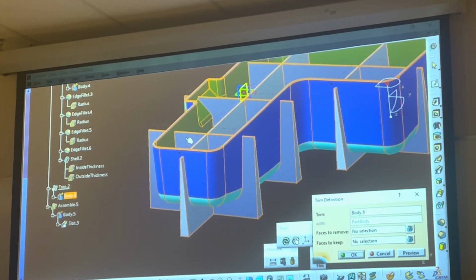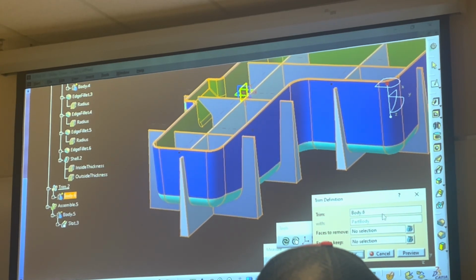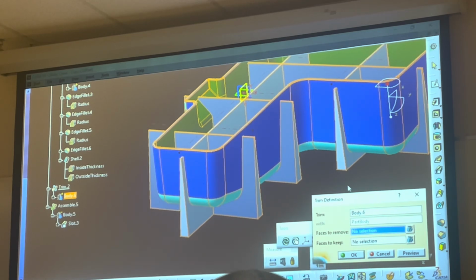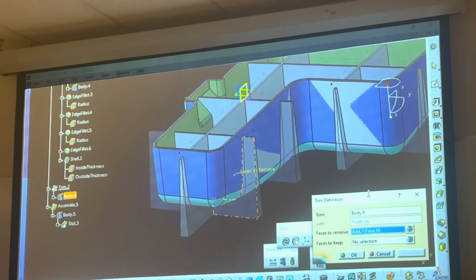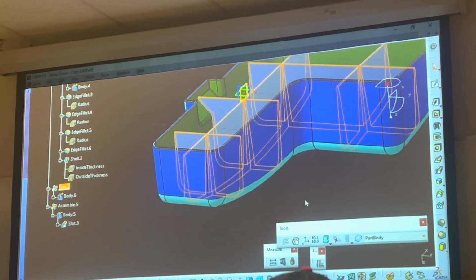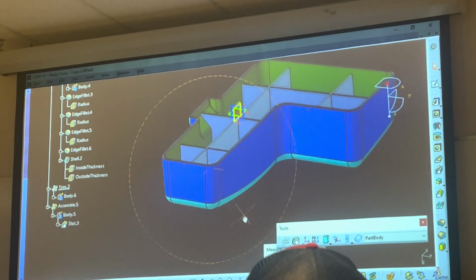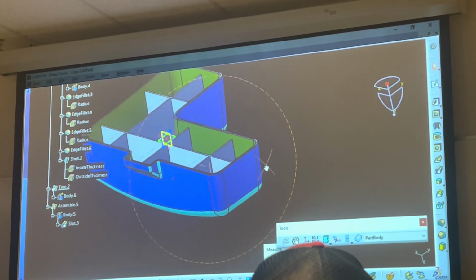Okay, well, I'm going to pick on the inside. Actually, what I'm going to do, let's do this. I'll go faces to remove. I'll pick this one. And if you notice, everything looks like it's ready to go on the outside. I'm going to say, okay, there it is. It's trimmed itself back.